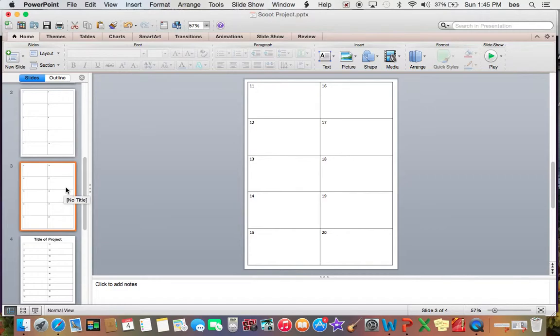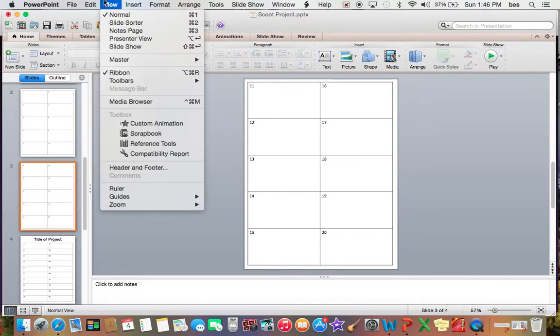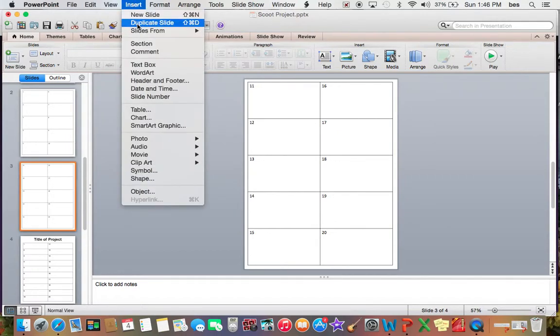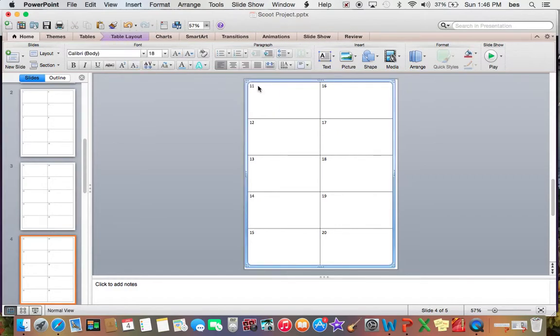If you want to make more of these, if you have a larger class, click the page over here on the left side. Then you can go up to File, and you want a new from template. Or I'm sorry, you don't. You want to go and insert duplicate slide. And that's also going to be Shift, Command, and D. That would be your shortcut. So let's do that. What it does is it copies the previous slide, and then you can go into the new slide and renumber that if you need to make it a larger group.